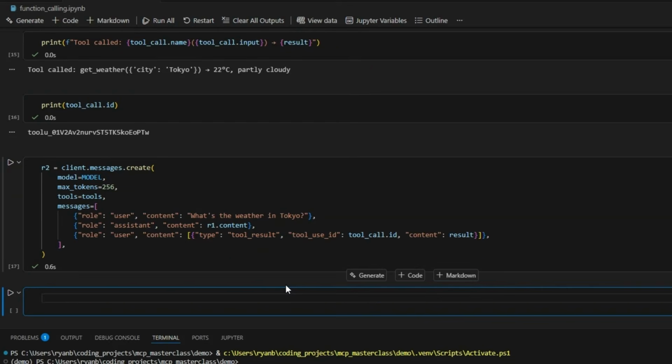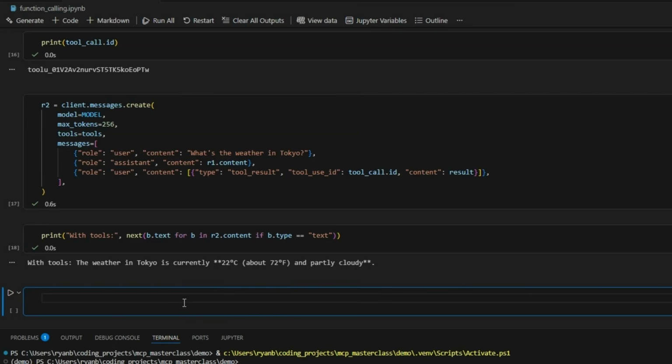The model does not remember the tool result automatically. We have to send it back explicitly. Next, we have to extract the final text response from the model. This time, the answer is based on the tool result, not a guess. So the key takeaway, the full loop is: the model requests a tool, the code runs it, and then I send the result back to the model so that the model can complete the answer.